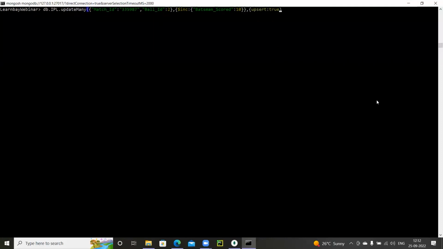Upsert to true, along with these existing statements. Now what will happen if the combo is existing? It will do the increment. Now if this combo is not existing, what will it do? It will insert a new record with that particular combination. As simple as it is.